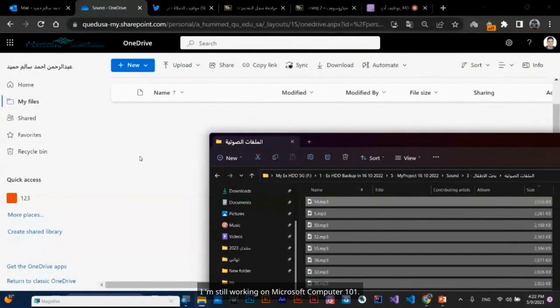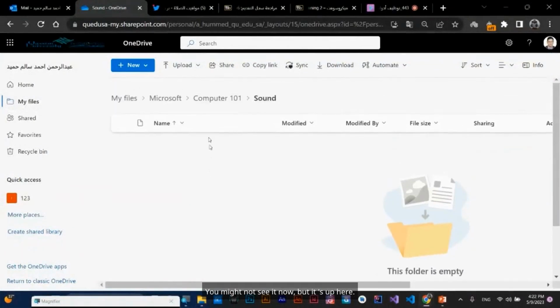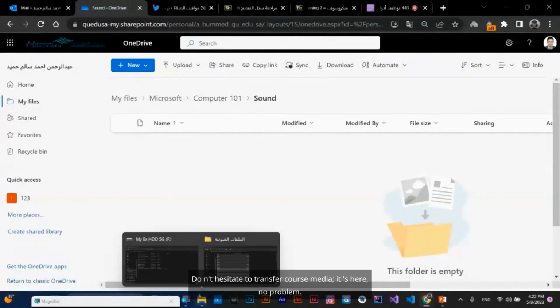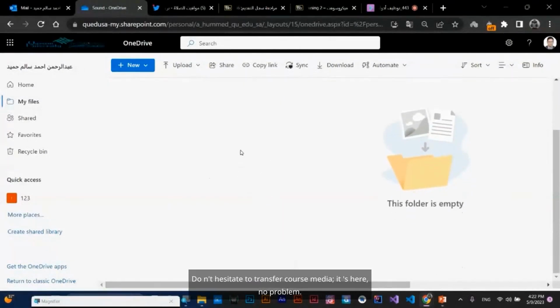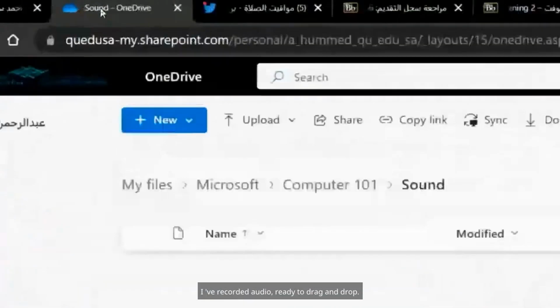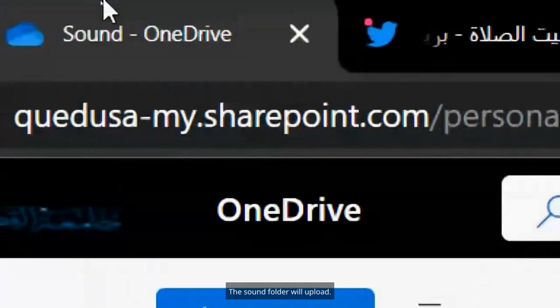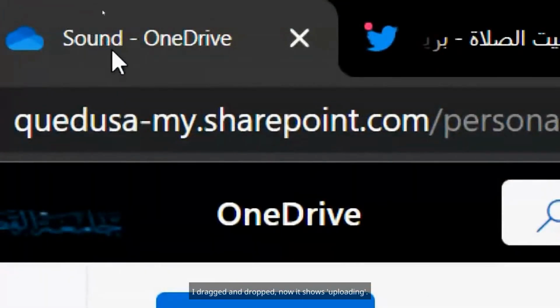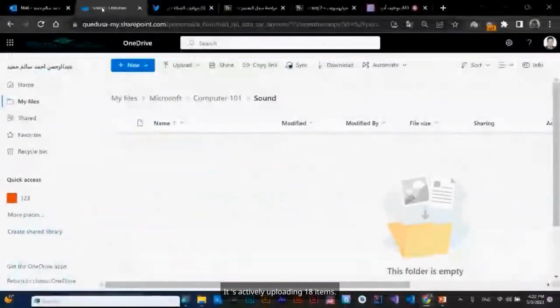I'm still working on Microsoft Computer 101. You might not see it now, but it's up here. Don't hesitate to transfer course media. It's here. No problem. I need to transfer my audio files at once. I've recorded audio, ready to drag and drop. The sound folder will upload. I dragged and dropped. Now it shows uploading. You might not see it, but it's working. It's actively uploading 18 items.